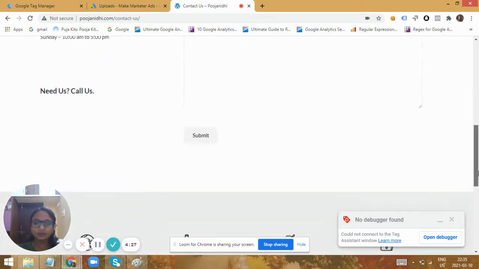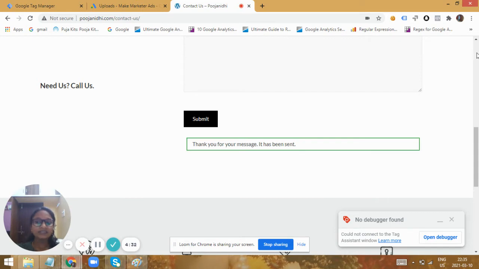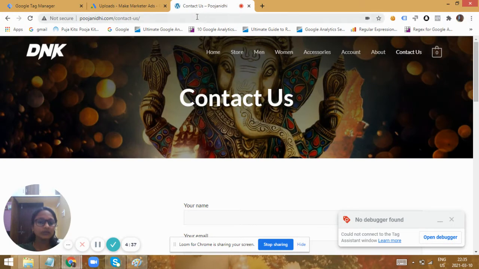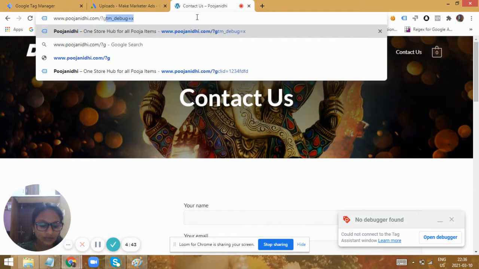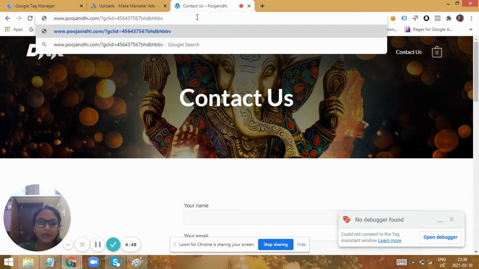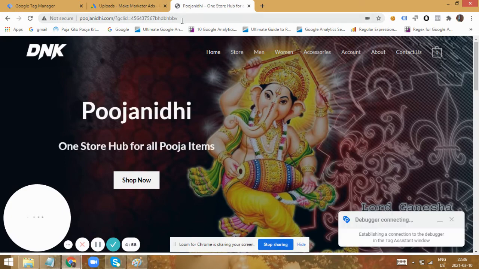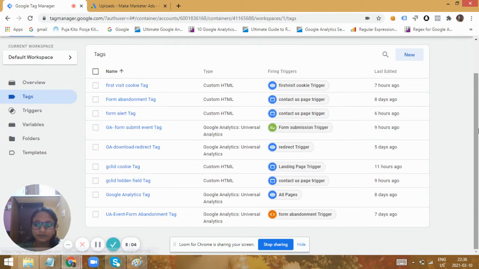So let me just fill this form. I'm submitting this form. But the thing is, I'm just submitting this form, but I'm not converting. So just assume I have clicked an ad and visited my website. Whenever a user clicks on an ad and comes to our website, a random GCL ID or unique ID would be given to that user's ad click by Google. See, in this way. So now let us go into the further implementation.